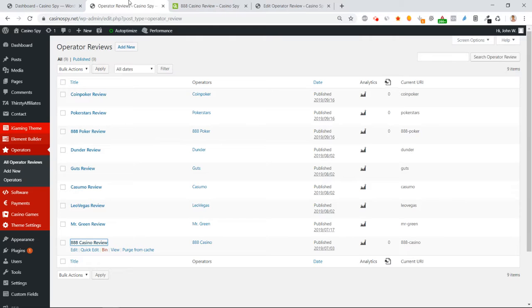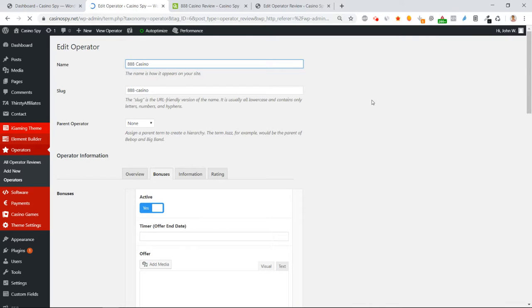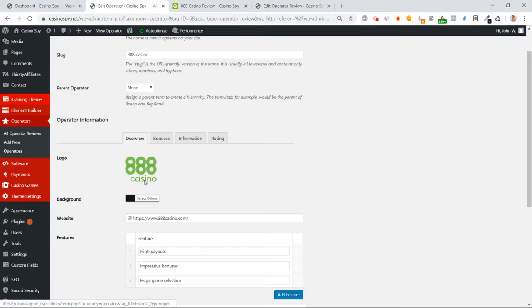Now, if we wanted to change the bonus, for example, this is one of the most powerful things that we have in this theme: we have this centralized information. So if you go here to the left and you go to operators, you'll see that all of these are connected to one operator. And these posts are connected to each of the operators that have the information. So if we go to operators here, you'll see that we have 888 Casino here. And this is where we store the basic information that is then used across the entire site. This is something that has been mentioned in previous videos, but I'll show you what it looks like here in action. So we have the overview.